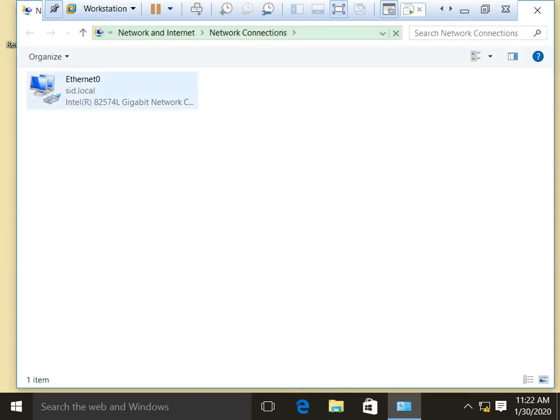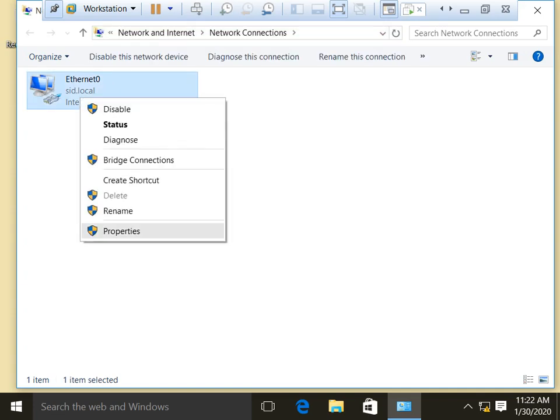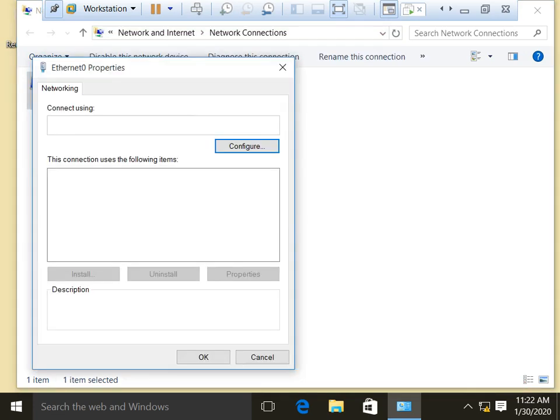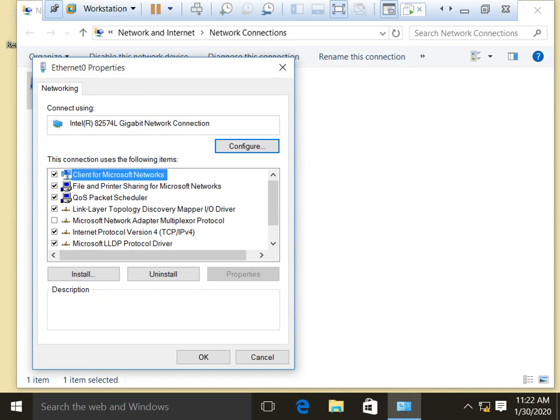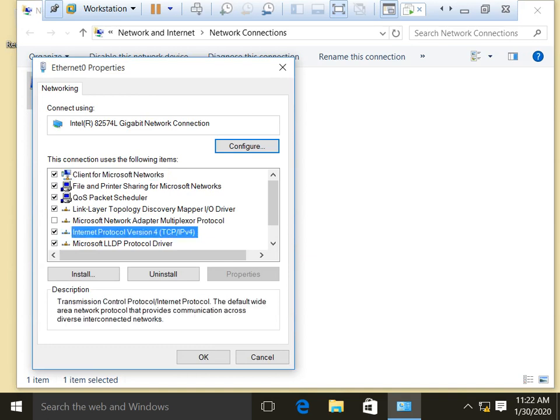So how can we mention it? Right click on the LAN connection, go to properties, and then over there we have IPv4 properties.